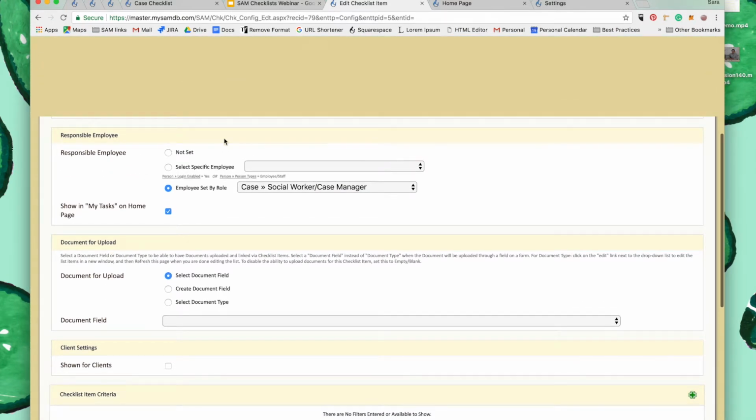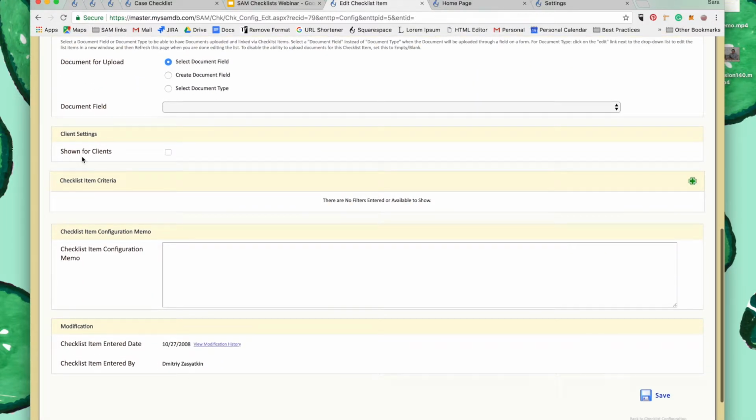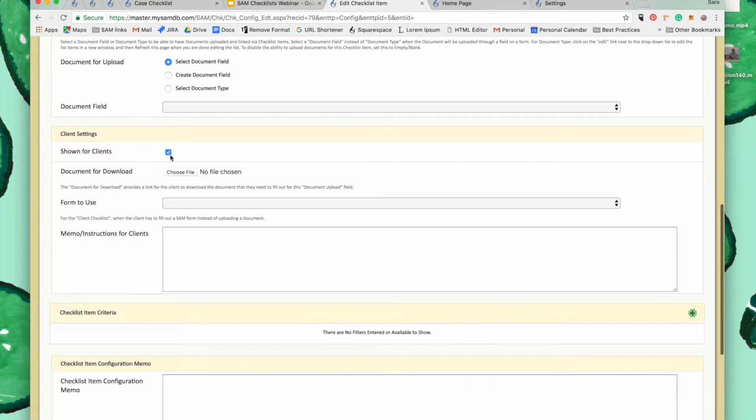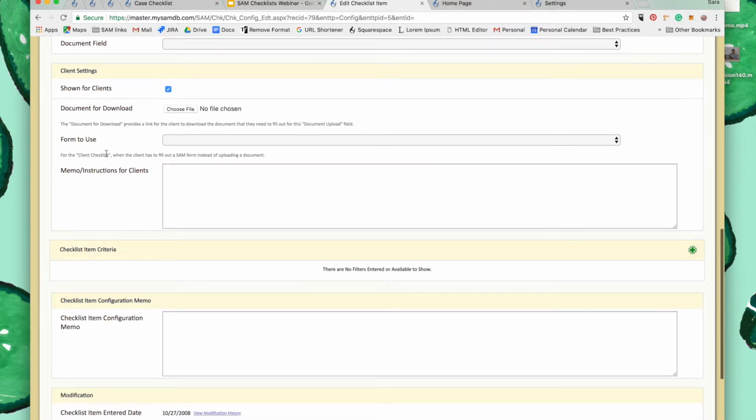Sometimes people ask me, how do I set the family as being responsible? You won't set them exactly, because we assume that even if the family is uploading a document, an employee is going to be responsible on your end for checking that document, maybe making sure that it's correct. But you can certainly make it available for your clients by clicking the Shown for Client option. I won't go too much into the public checklist options because we covered that earlier, but this is where you would do those options.